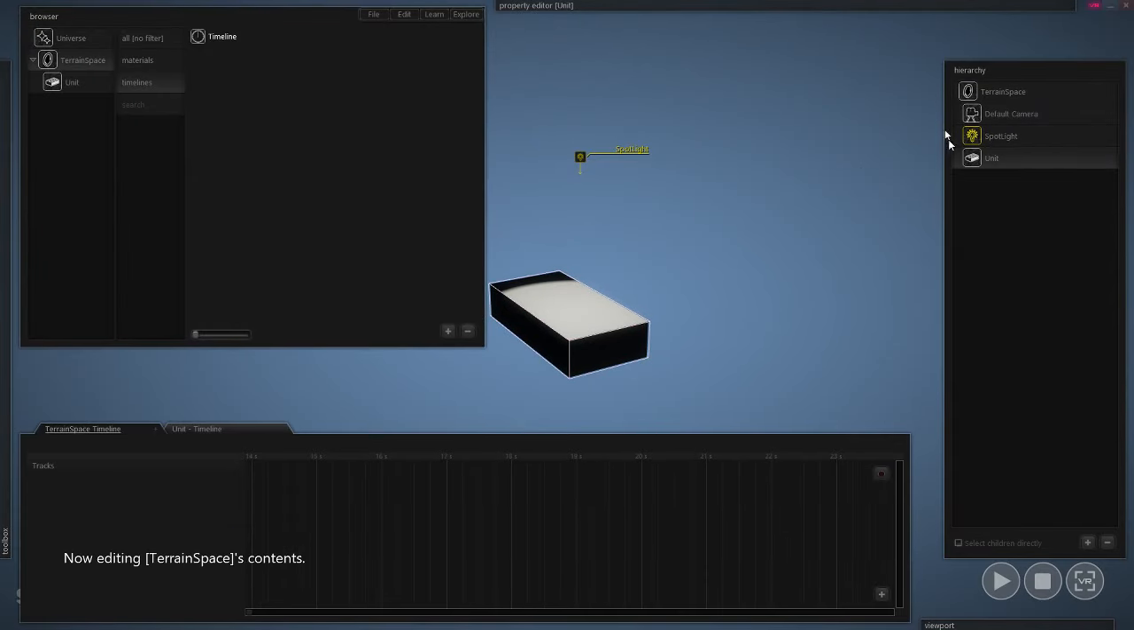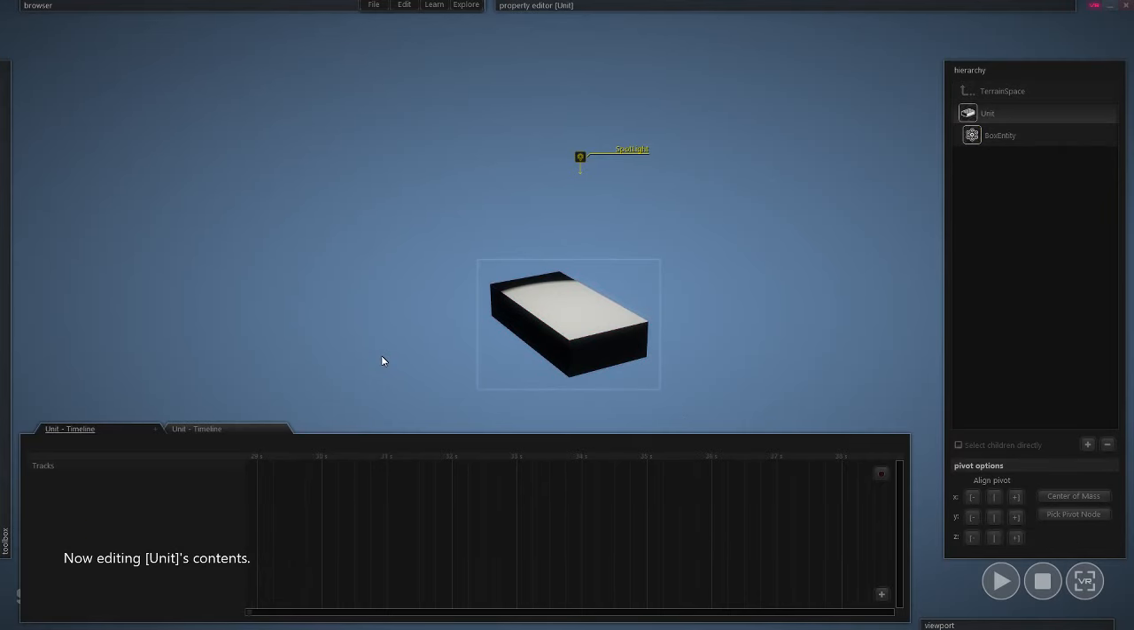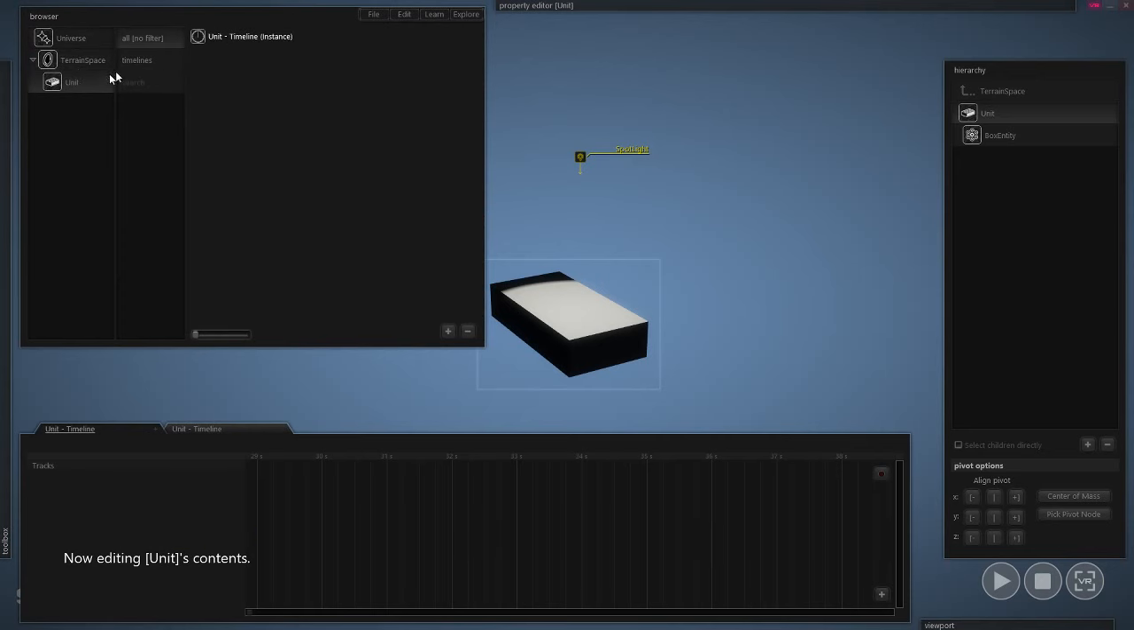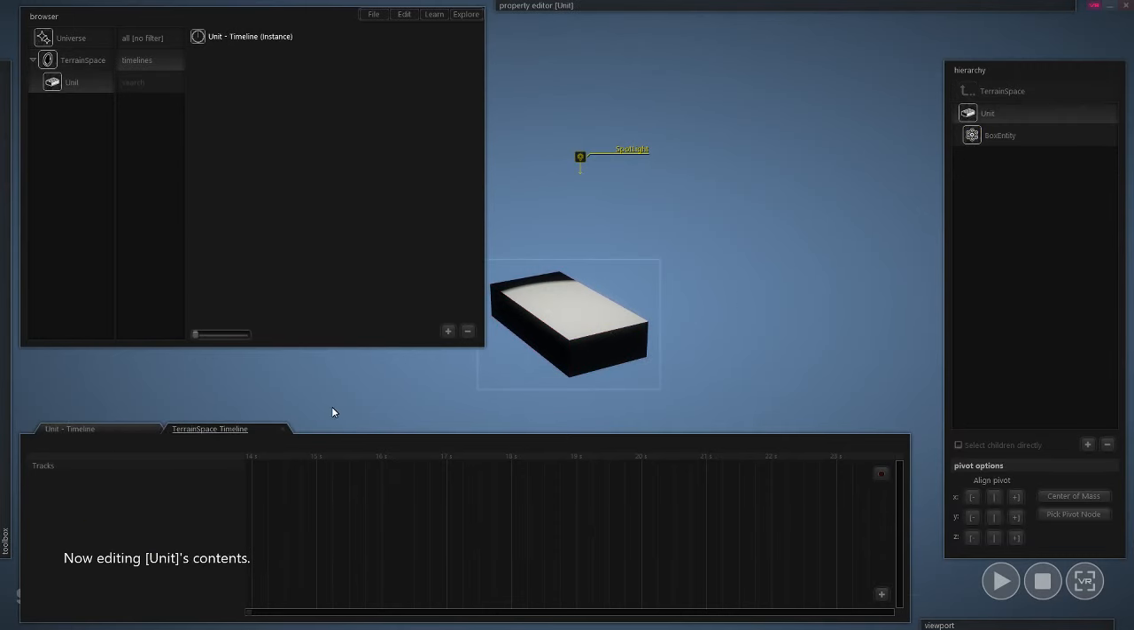I'm going to drill into the unit. So I'm going to double left click into the unit like so, and I get the box again. Hang on, let me go back to the terrain space. Terrain space timeline, I'll pin that as well. I go into the unit timeline. There we go.